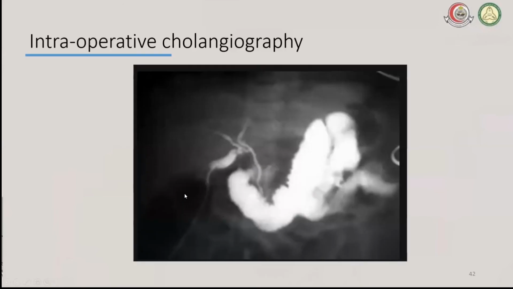So this is the intraoperative cholangiogram. We use a spinal needle, go to the gallbladder if you find it, and inject, and this is the demonstration that it is atresia.